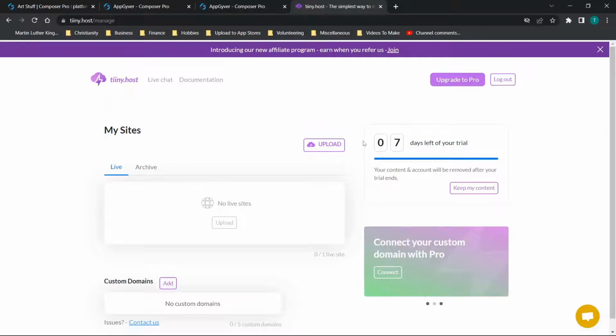One downside to the website is that the trial only allows you to upload up to 3 megabyte files, so you're very, very limited. But it can at least show you how it works. So what you're going to do here is when you go into Tiinyhost, you can just basically click get started. It doesn't require a credit card or anything like that.